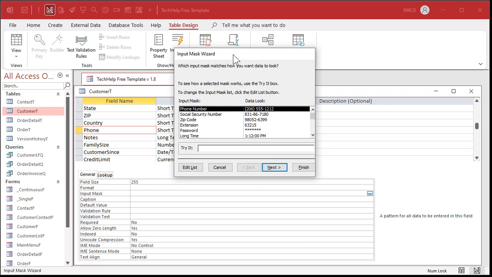There are good wizards and there are bad wizards, right? Are you a good witch or are you a bad witch? Well, this is a good wizard. I like this one. Some of the wizards, like the form wizard, I don't like it. Okay? But this one's not bad.